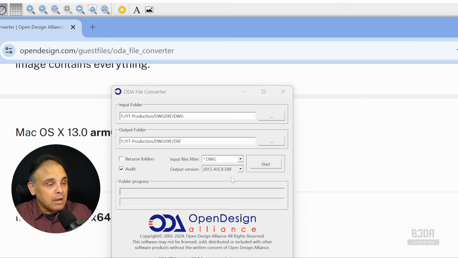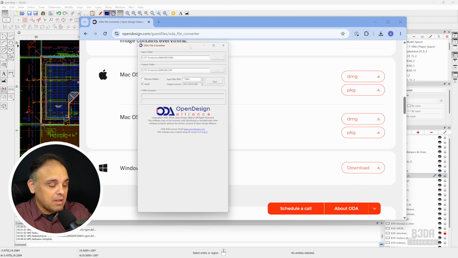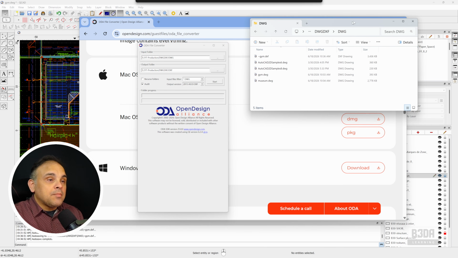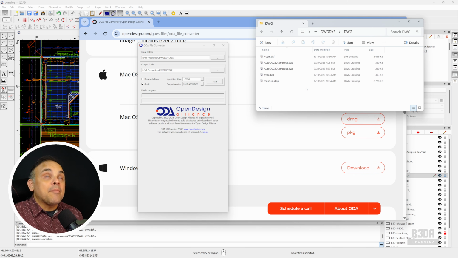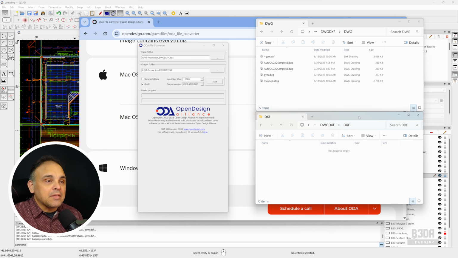Let me show you what is the conversion process. I have the folders here. Let me bring them in. Let me bring first the DWG folder. This is the folder where I have my DWG files, and I have the output folder here selected.